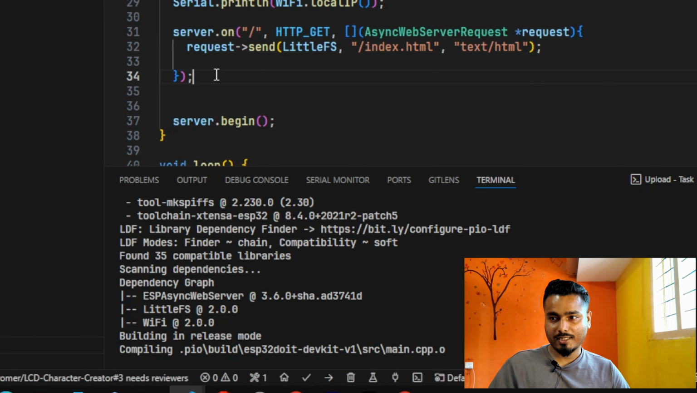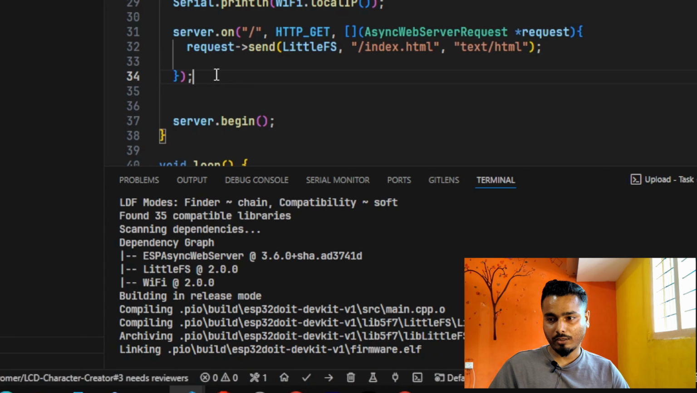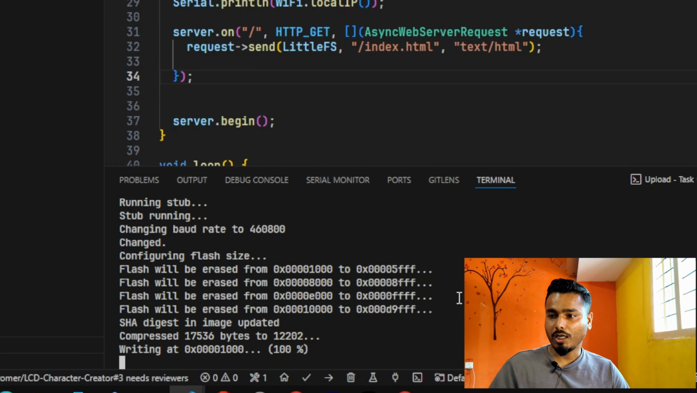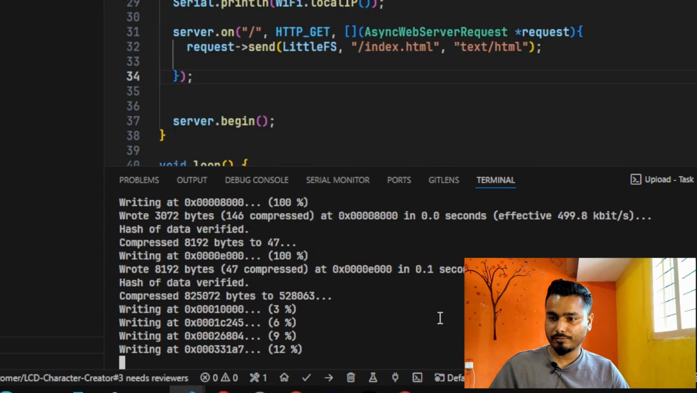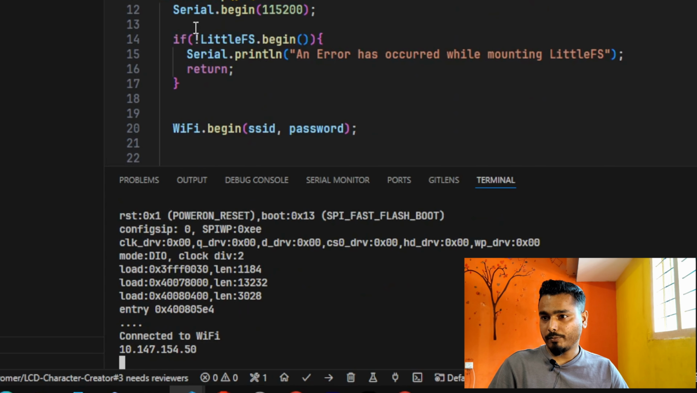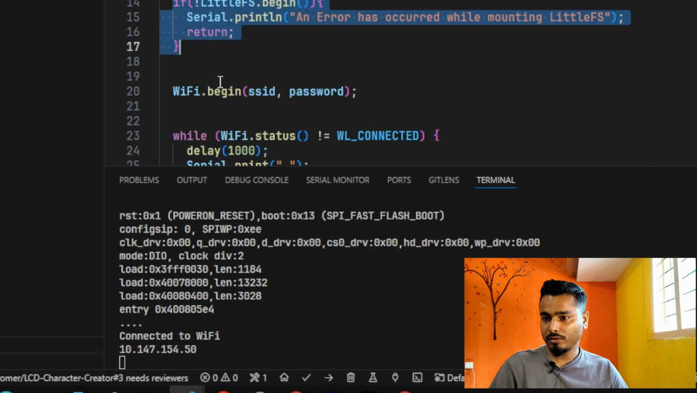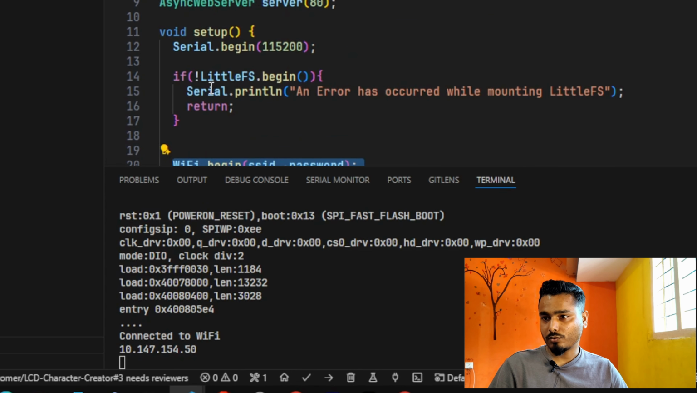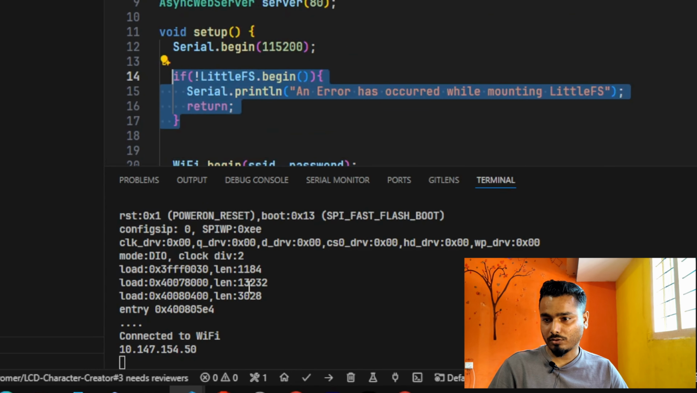Still, I'm not accepting the LED turn on and off. I just want to show you all the things one by one so that you understand how things are working here. So it is trying to connect to the Wi-Fi, meaning it has passed from here, then it tried to connect to the Wi-Fi. Okay. So the little device has been established, no error.